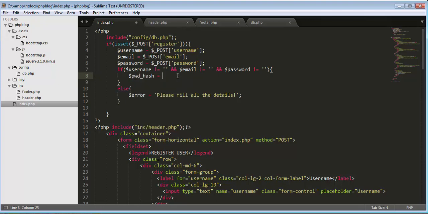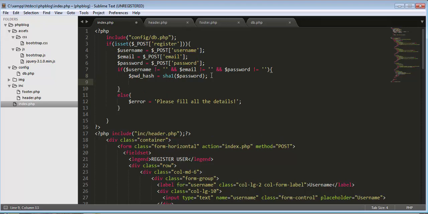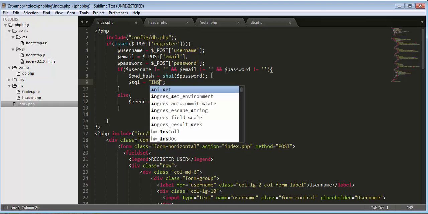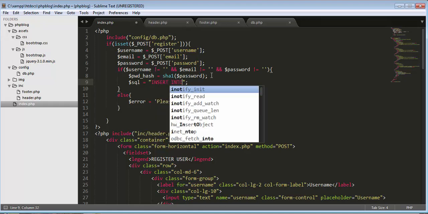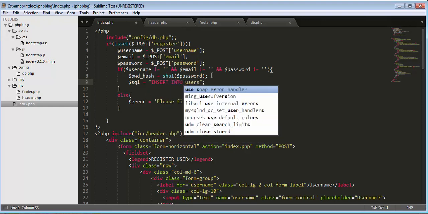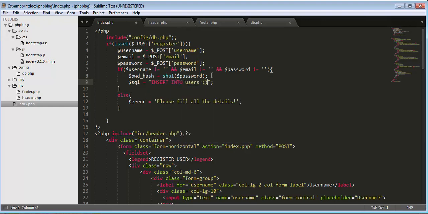$sql insert into users, the name of our table, and then values. Our field names are username, then email, and then password. And then we need to pass this information which the user is going to enter.